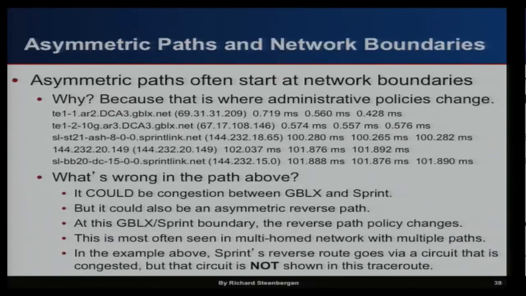So, asymmetric paths. I said before, start at network boundaries. That's where administrative policies change. Here's an example of a traceroute that's going from DCA 3 Global Crossing, we know that that's DC area, to Ashburn Sprint Link, also DC area. Those are both actually like Equinix Ashburn. As it goes from this one particular router on Global Crossing to this one particular router on Sprint, you see a 100 millisecond spike in latency. So now you ask yourself, what could be wrong here?